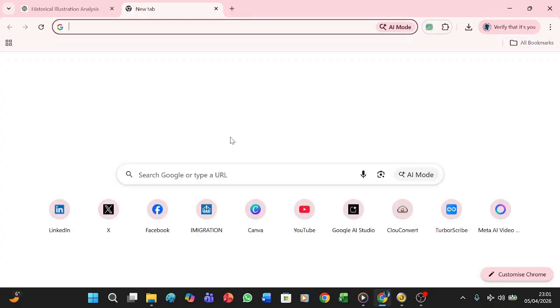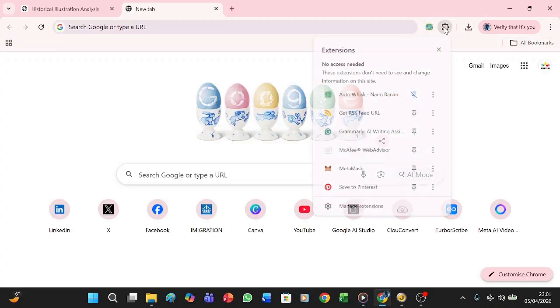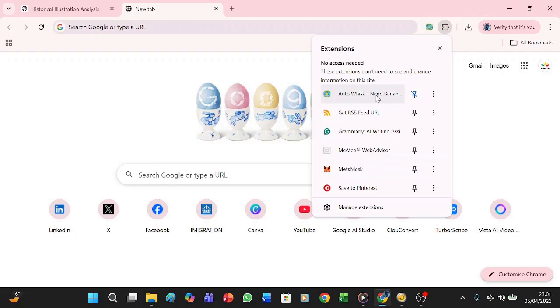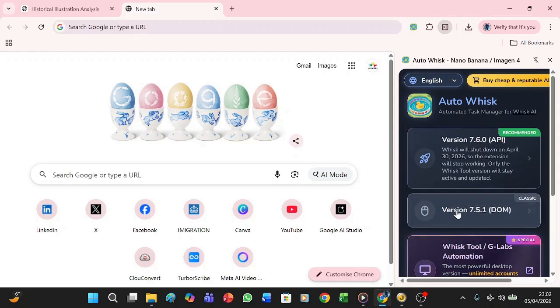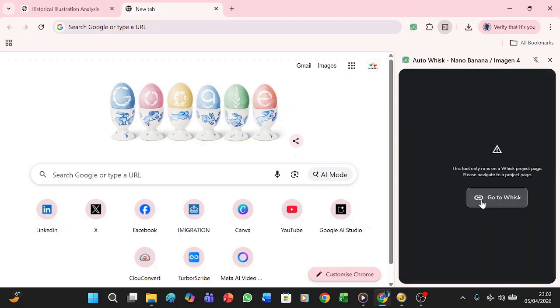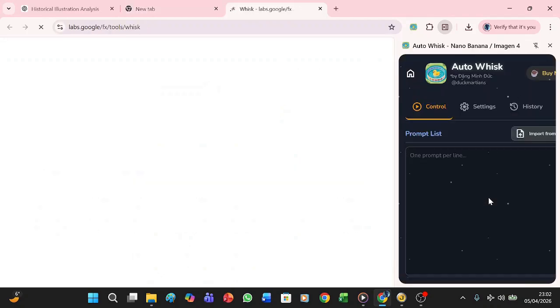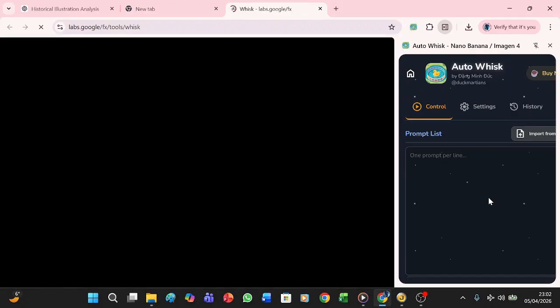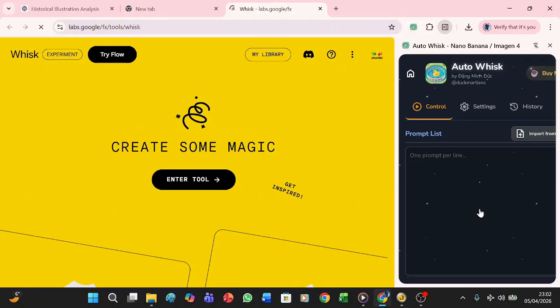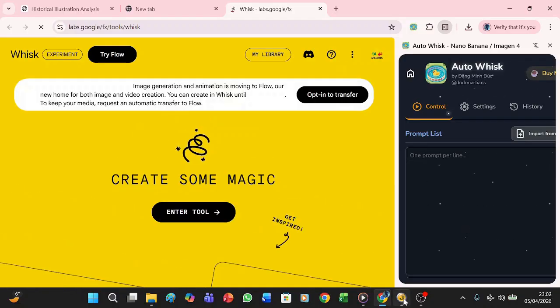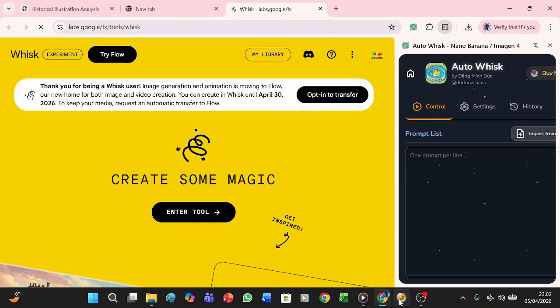Open a browser session, search for Whisk, and then click on the extension icon at the extreme top right-hand side. Open the Auto Whisk Nano Banana. Among these options, I recommend we go with version 7.5.1. Let's explore some important settings. You can change the language to any of your choice. For me, I will pick English. This feature is responsible for helping you download all your images so that you don't have to save them one by one.